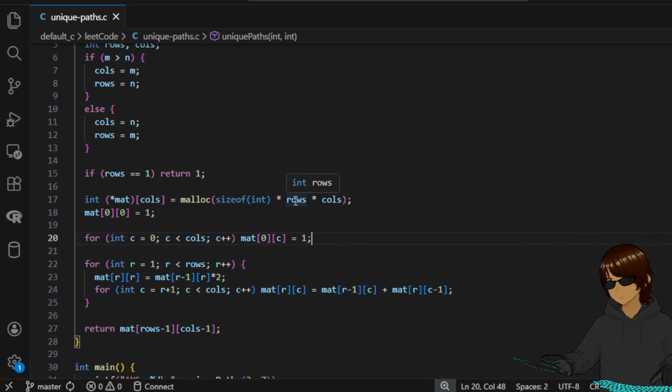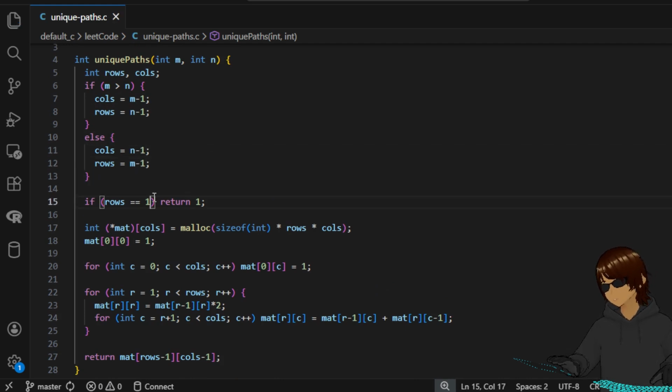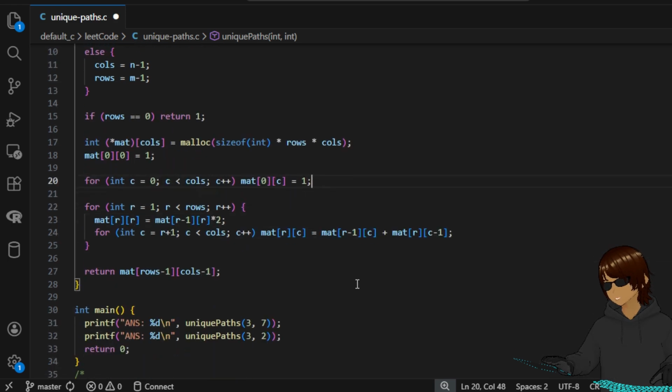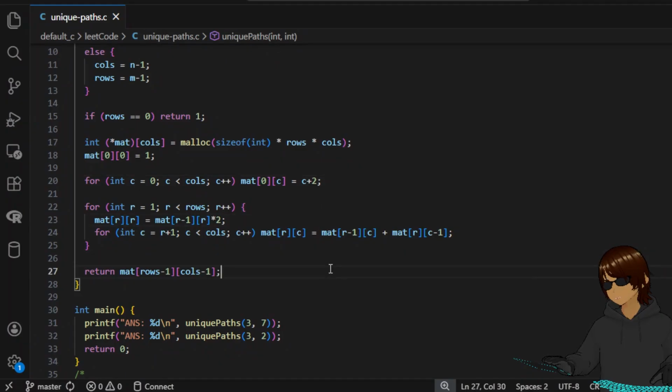Okay, how about this? We do -1, -1, and -1, -1. And if rows is 0, then return 1. Rows, columns. C, in the first case, C is equal to 0. But we start with 2, right? C plus 2. We start with 2. We start with 2, 3, 4, 5. Yep. So 0, 0 has to go over here. And the rest is the same, right?